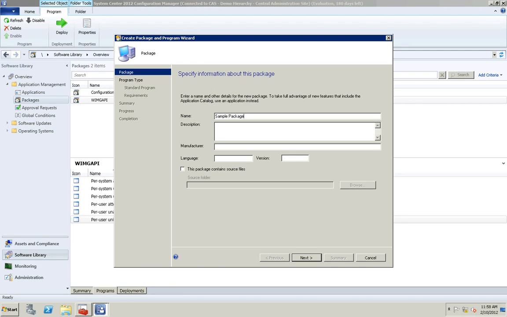Okay, and so here you can go ahead and place information as far as description, manufacturer, any language and version information you care about, and then you get asked the question about, does this package contain source files? So this is one place where package deployment is unique from application deployment in that with a package, you don't have to specify source files. With an application, we expect that there will be source files that we're going to be leveraging through the deployment.